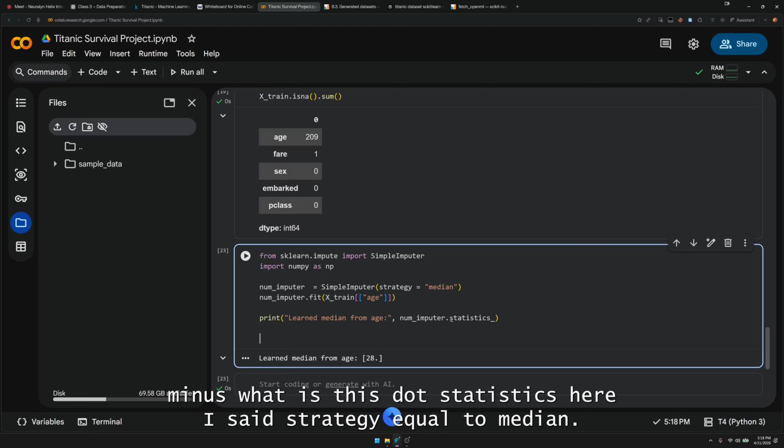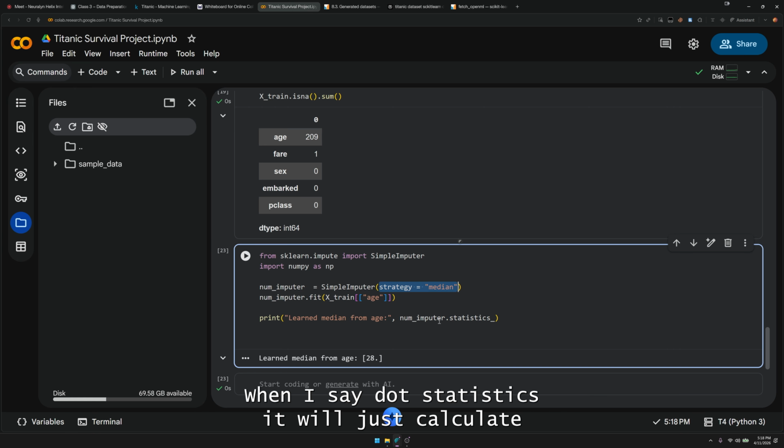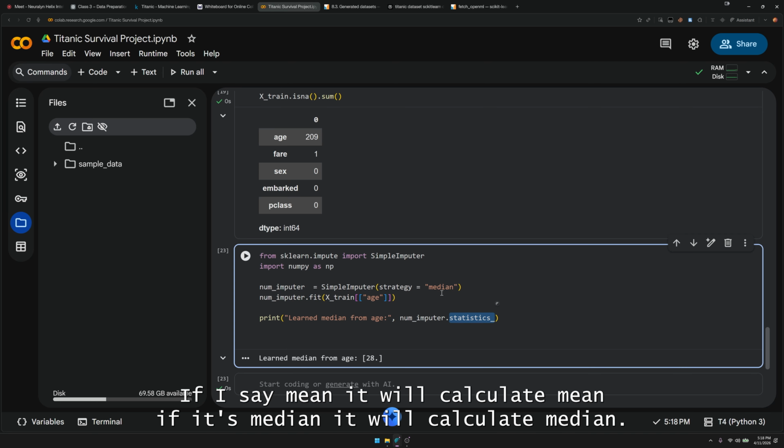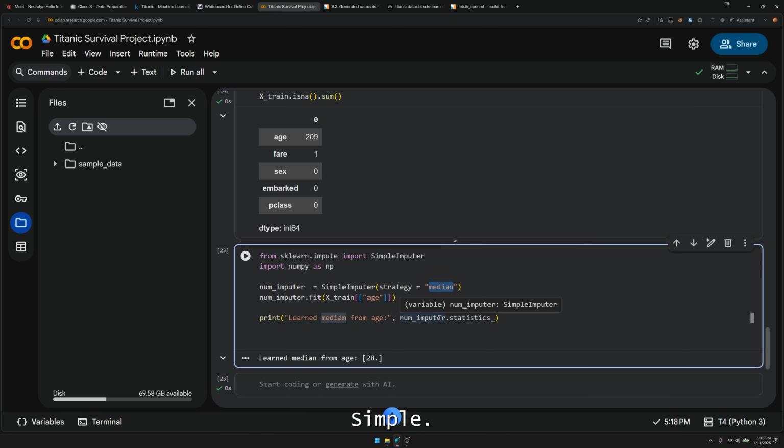Again, what is this dot statistics? Here I said strategy equal to median, right? When I said dot statistics, it will just calculate the entire column's median. If I say mean, it will calculate mean. If it's median, it will calculate median. Simple.